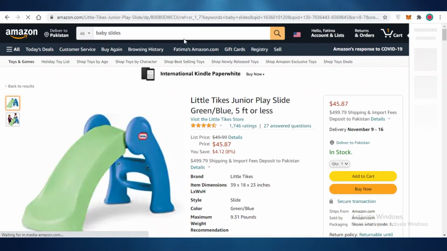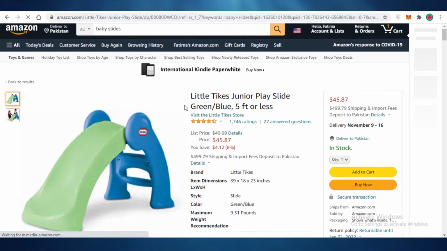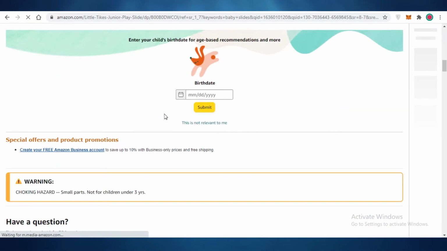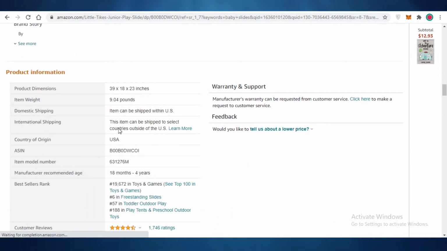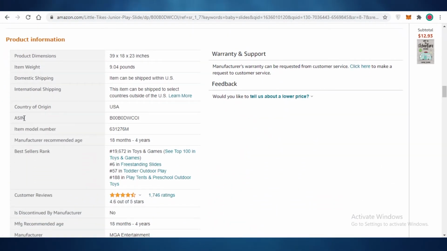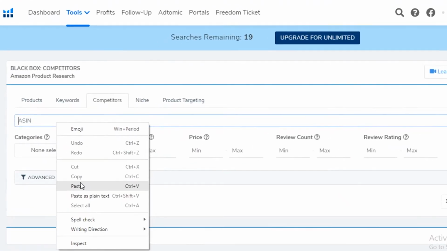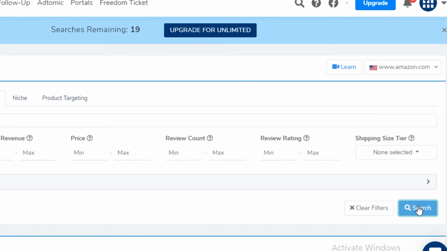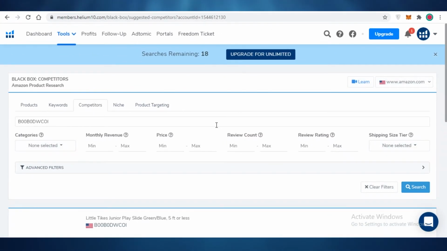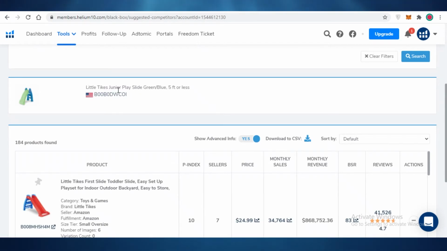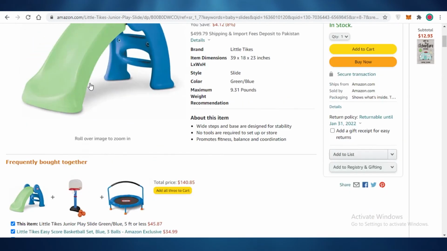How you do that is, once you have found a product that you like, you're going to scroll down, you're going to see their product details, and within their product information, you're going to find their ASIN number. You're just going to copy this from here, and then you're going to enter it over here, and then you're just going to click on search. Now, once you do that, it's going to take a look at this product specifically, and you can see over here, this is the product that we were looking at, this green little slide.